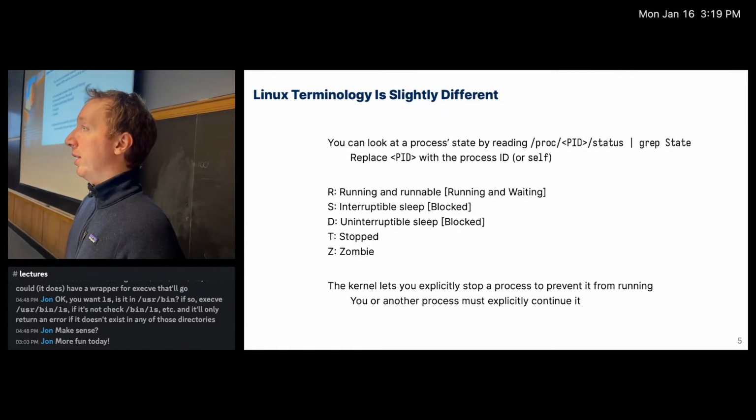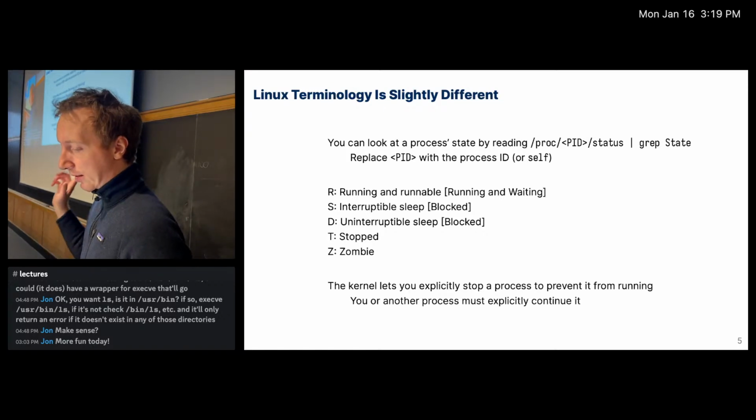And then optionally, you have some things where you can manually stop and start a process that typically aren't used that much, but you can do it, and that's that stop state.